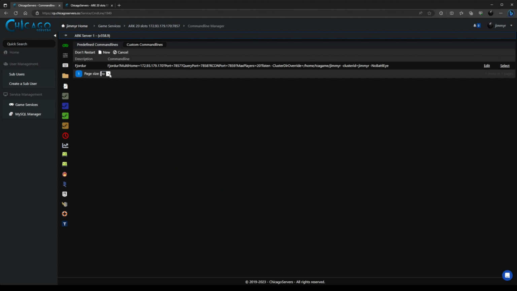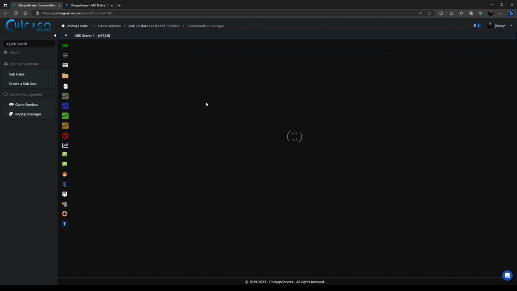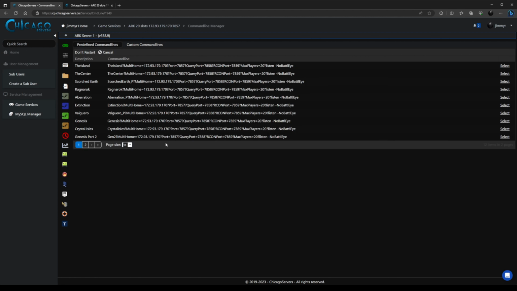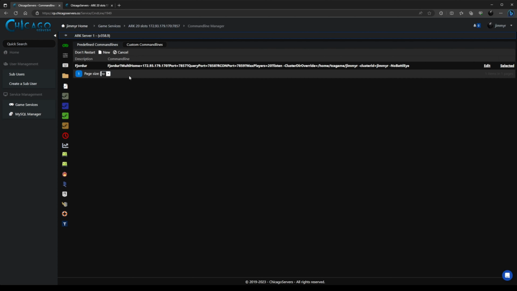You'll see the custom command line is added, but it's not yet active or selected. You will see that the cluster directory settings and cluster ID are already added to the command line. Click Select to make it active. That's it. The first server is now ready to go. Please note that selecting any predefined command lines are vanilla and will not be clustered servers. You must create a custom command line to do it. Again, no cluster settings need to be added to the command line, just a custom command line needs to be built.